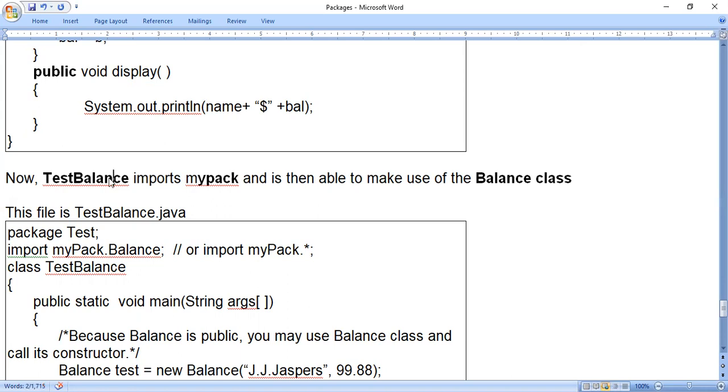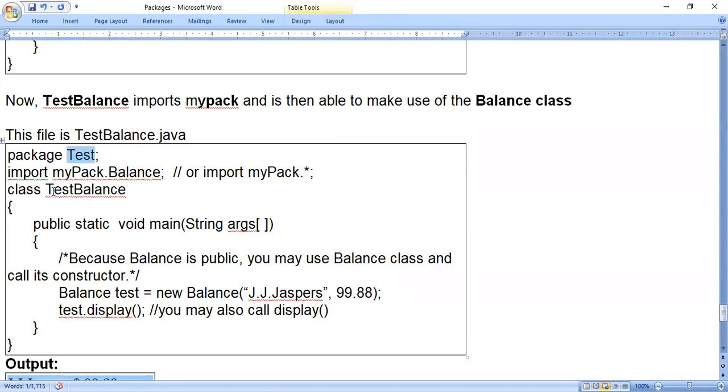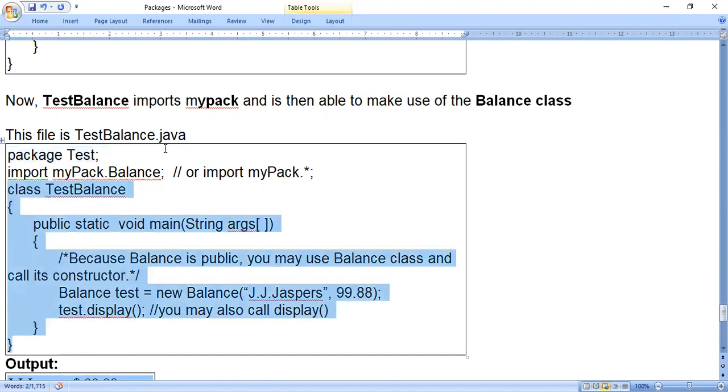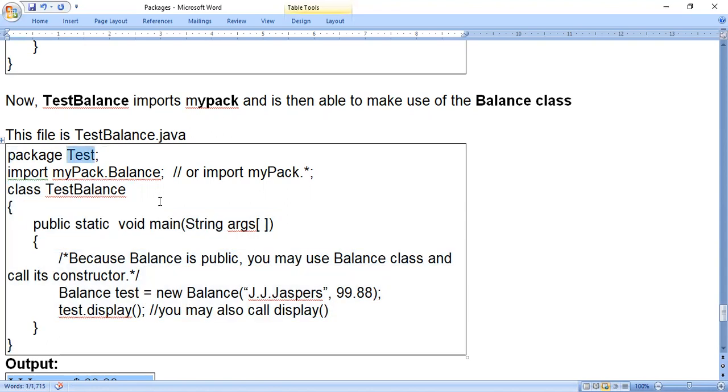TestBalance is present in a package called test. You just observe this code. Class TestBalance means the file name is TestBalance.java. For this class I have not given public, because the main method is there. Anyway, we are creating the file by the name TestBalance.java. Now you see, package test. Package test means this entire code, that means this file TestBalance.java, is put into the folder called test. Test is a folder or directory, we can say package.